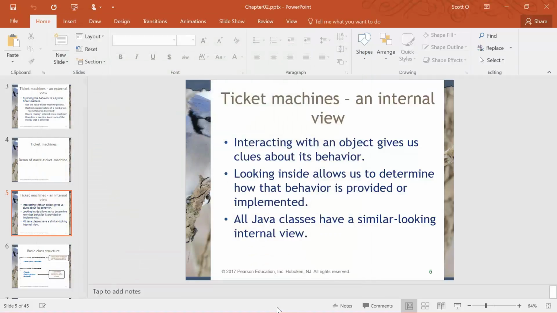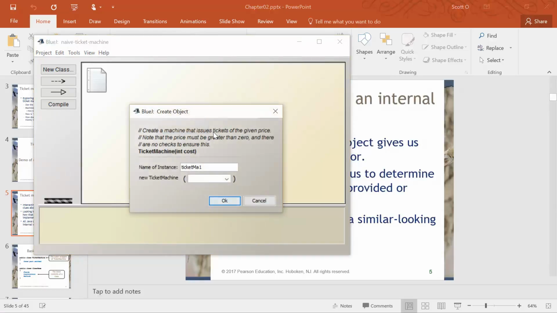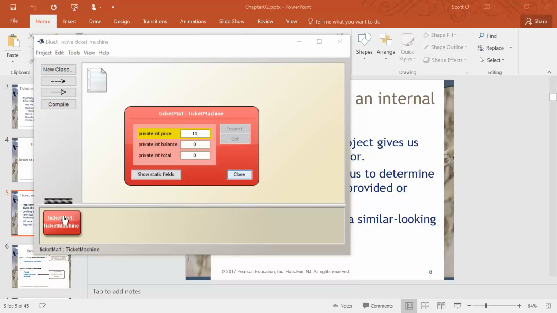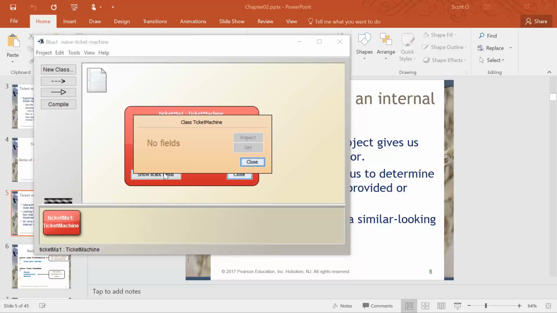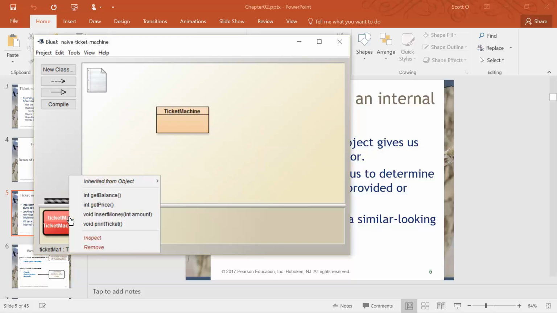If you come back to BlueJ, you now see the slashes are gone. You can right mouse click, and you can actually create a new ticket machine if you wanted to. You can pass in whatever you want for the constructor, and off it goes. It actually shows you creating the object done. It actually shows you that it's in memory. You can look at the static fields, etc., and see what's going on. Go ahead and close, and that's pretty much everything.